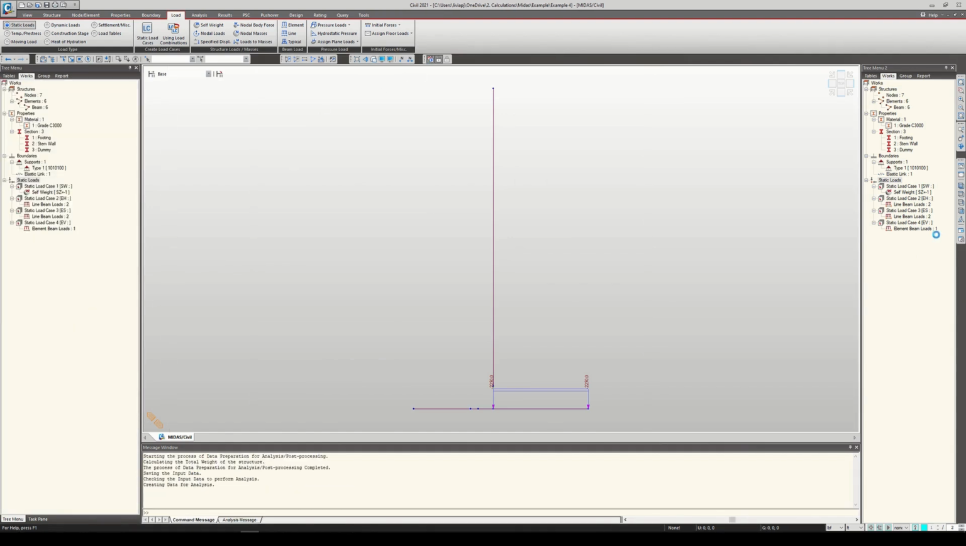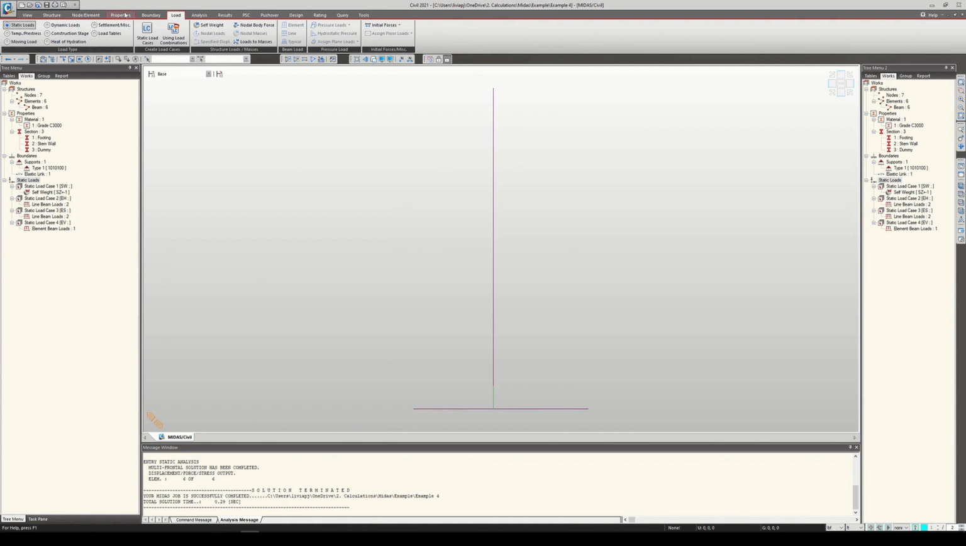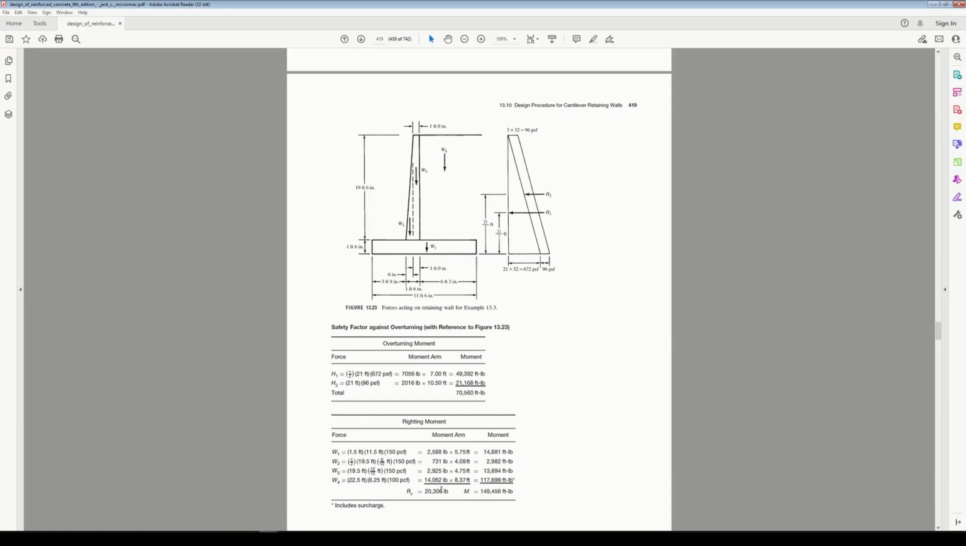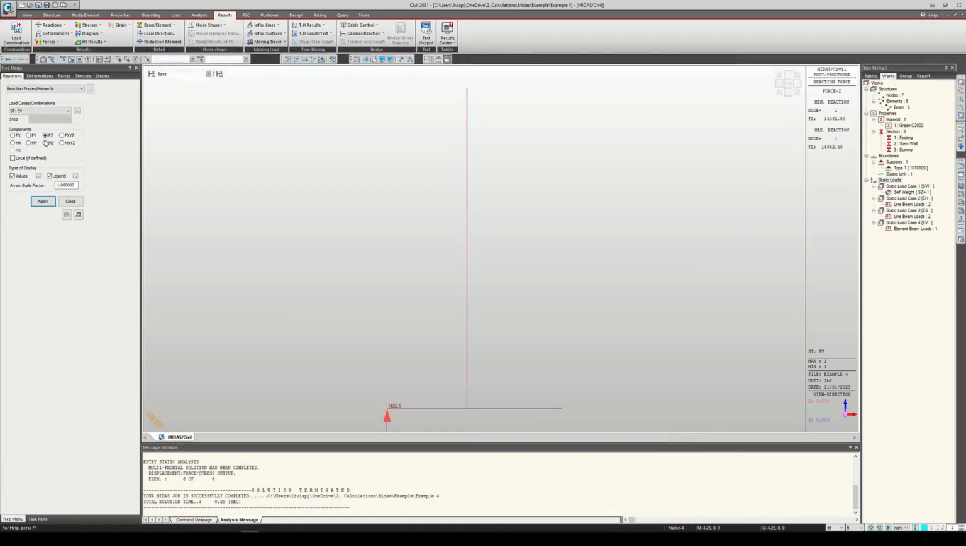We'll check the final EV. Go to results, reactions again. EV, we wanted it in the Z direction, our force. Values, legend, apply. We have 14,062. What do they calculate here? 14,062. And let's just make sure we have the moment correct. Like I mentioned, the moment arm. Here, as you can see, the asterisk, so include surcharge, it might not be exactly correct because they're using the higher height, but let's check it.